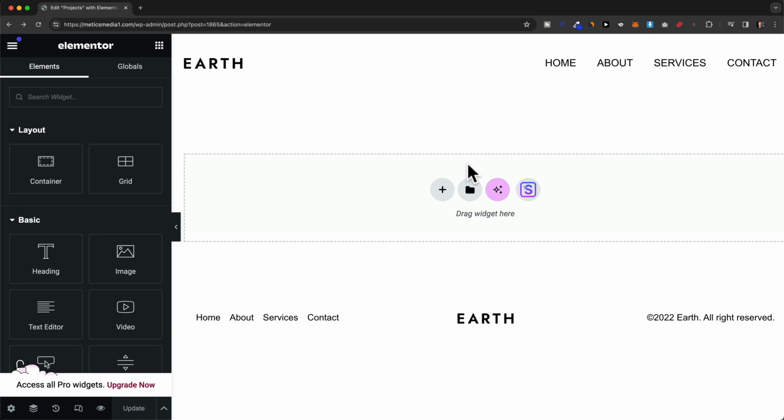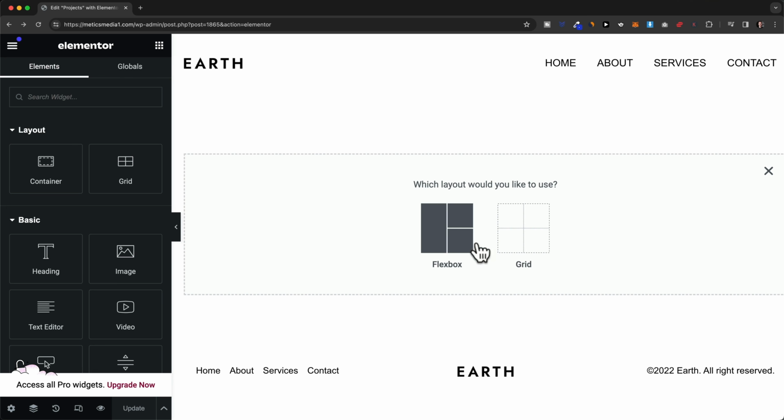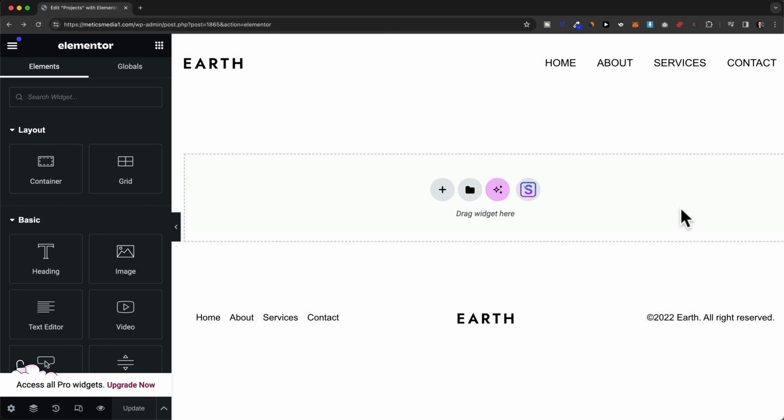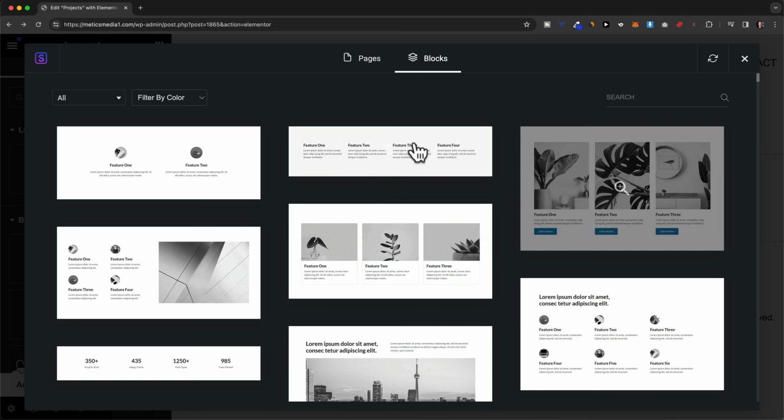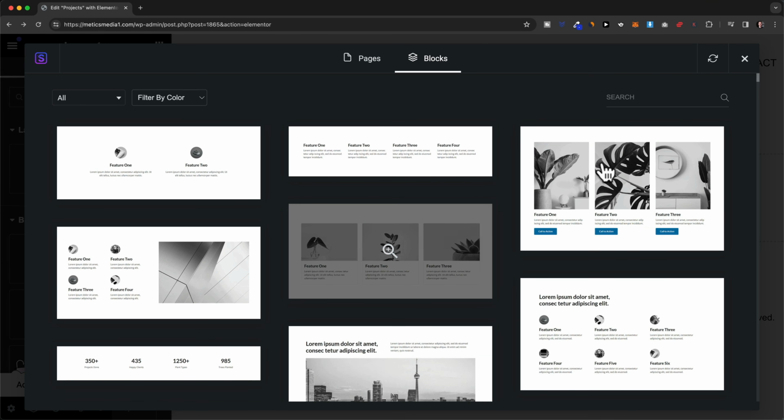Now to add content to our new page, we have a few options. We can either just start from scratch, hit the plus icon, and then start building out our content. Or we could also just use templates by using the Starter Templates plugin by clicking here. And then here we have all of these templates for websites that we could use. Or we could also use these blocks, and we've already learned how to do that.